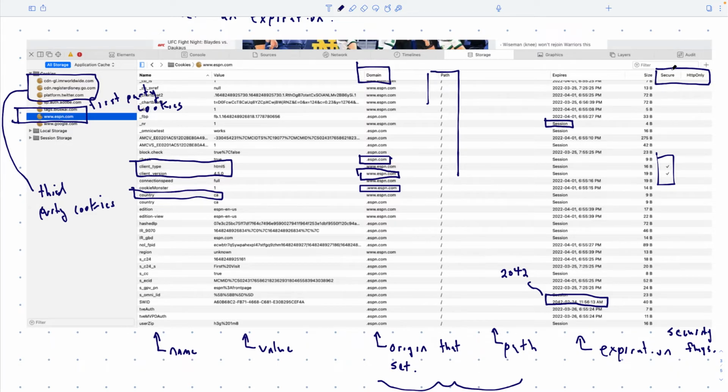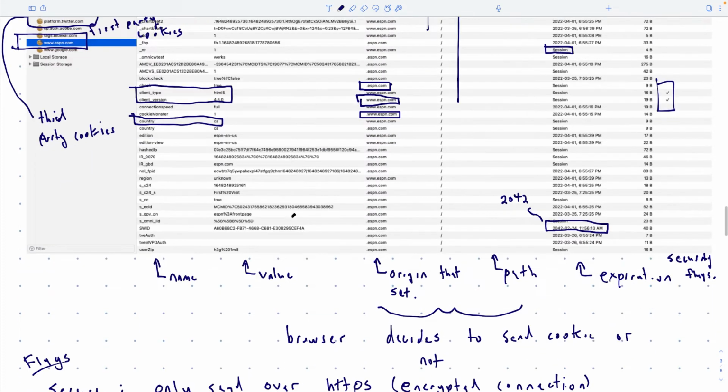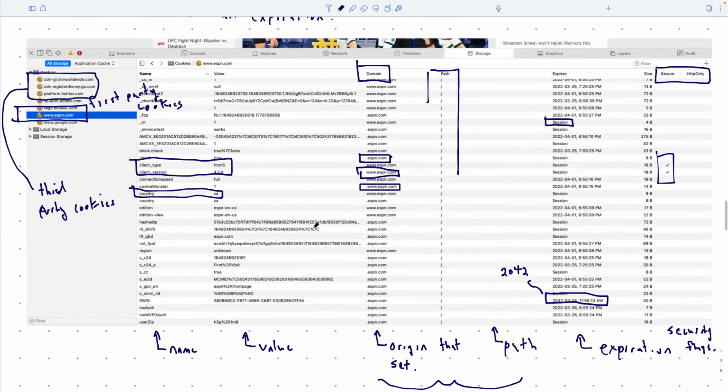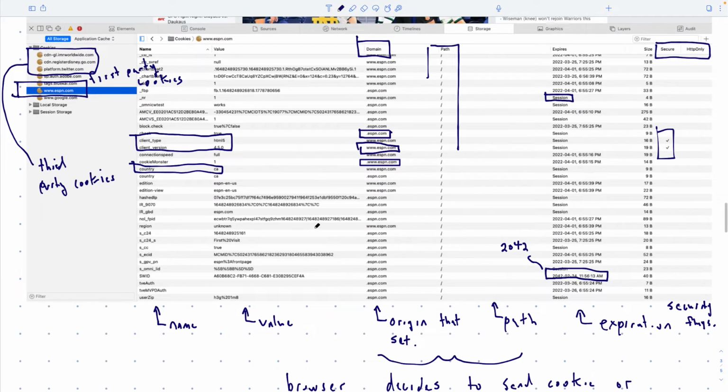Size is whatever, and then secure says only send this over a secure HTTPS connection, and HTTP only says don't send this over some sort of JavaScript initiated connection. Okay, questions about this? Yeah.